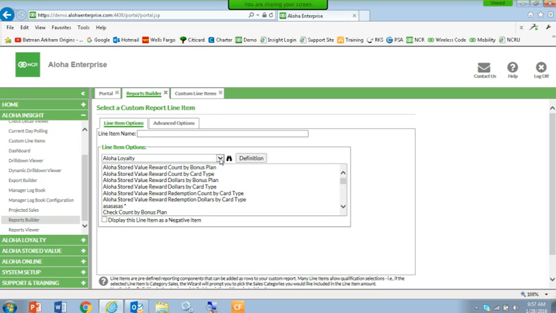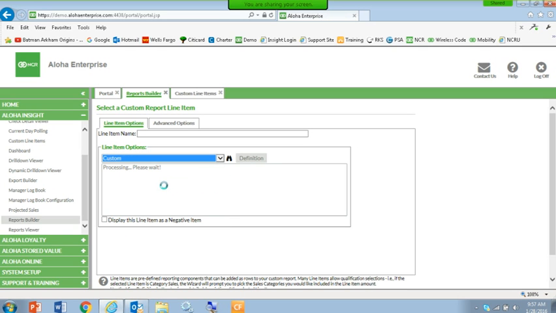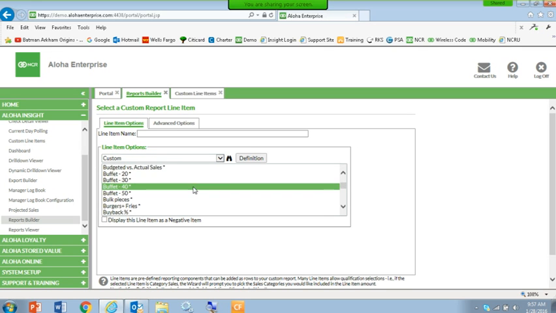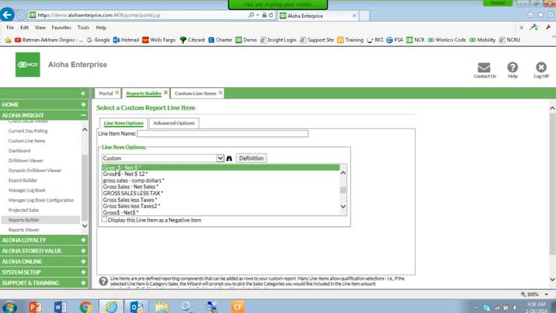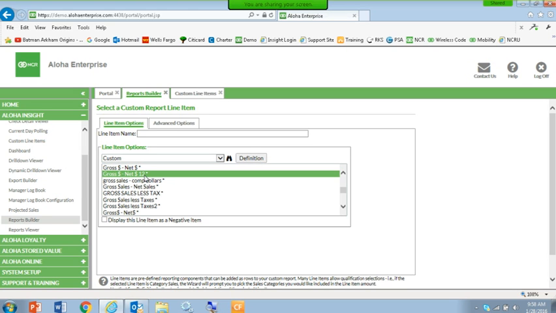We left it in a custom group, so if I go to custom and I go down to the G's, let's see, there we go. There we see it, gross dollars minus net dollars, and that, remember, we put a 12 after it, and that's the reason I had to change the name, because somebody had created one, gross dollars minus net dollars. All right, so there is the one that we're looking for under that custom category.